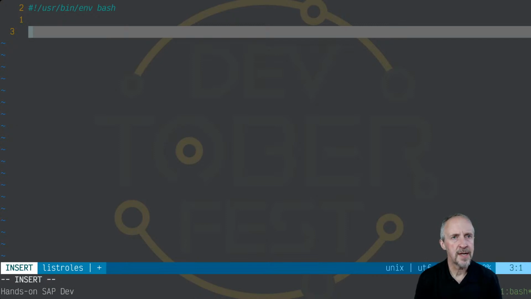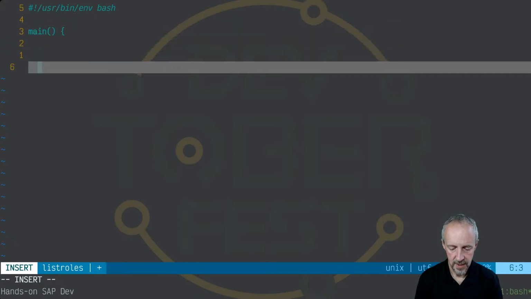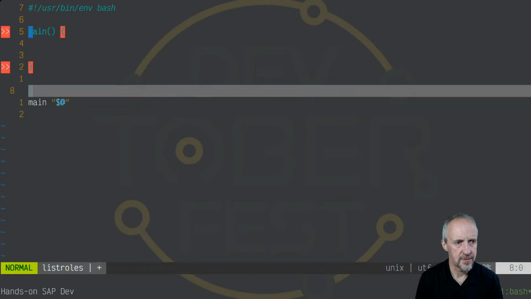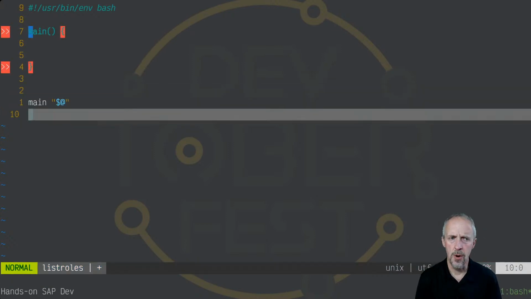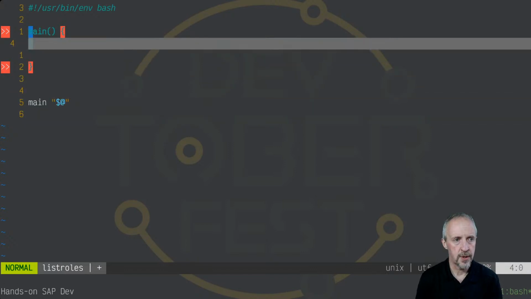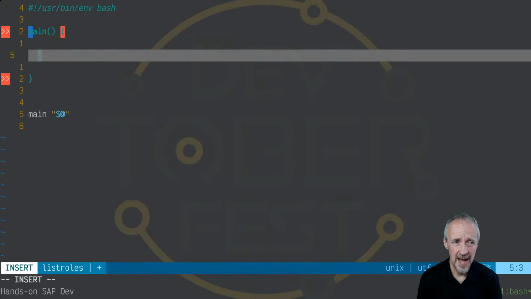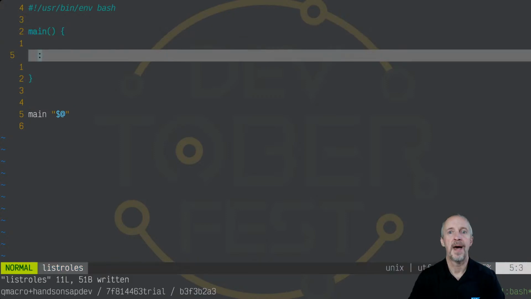So let's just maybe do main, define a function, and then call it like that. That's sort of our skeleton, right? Now, ShellCheck is saying, whoa, what's going on here? The mentioned syntax error was in this function, and it says it couldn't parse this brace group. It's basically saying you can't have a function with nothing in it. So I'm going to use the no-operation bash thing to say, right, do nothing. Okay, so there we go.